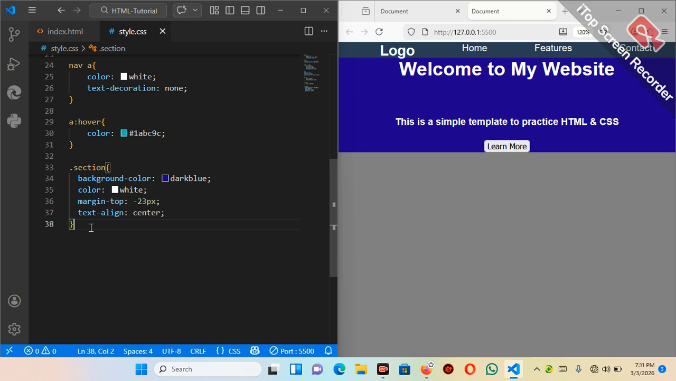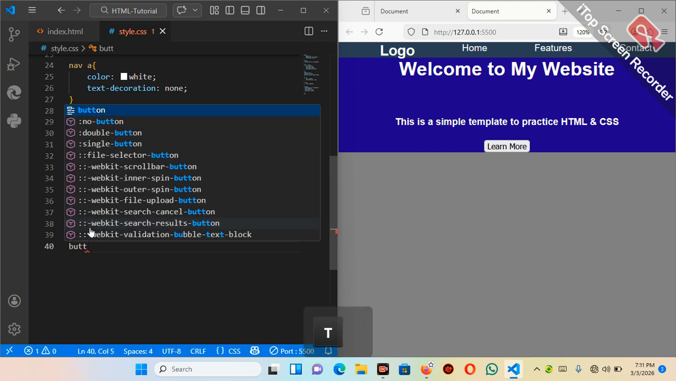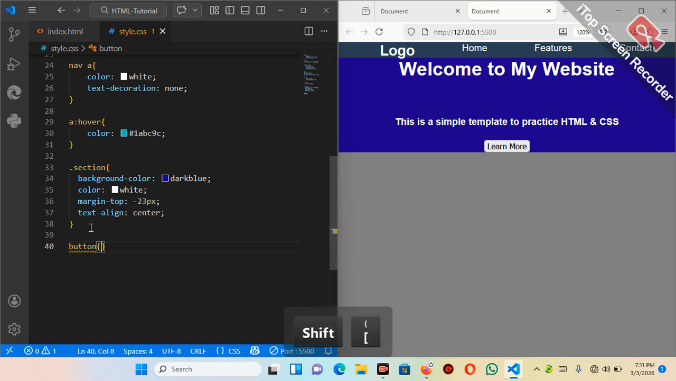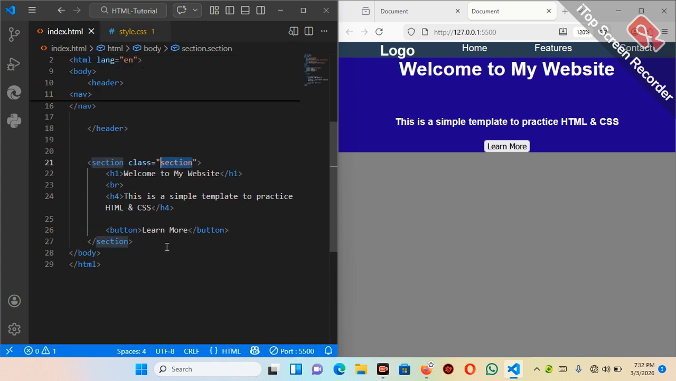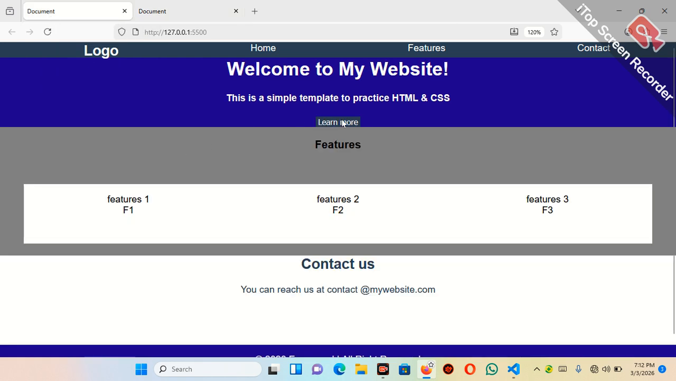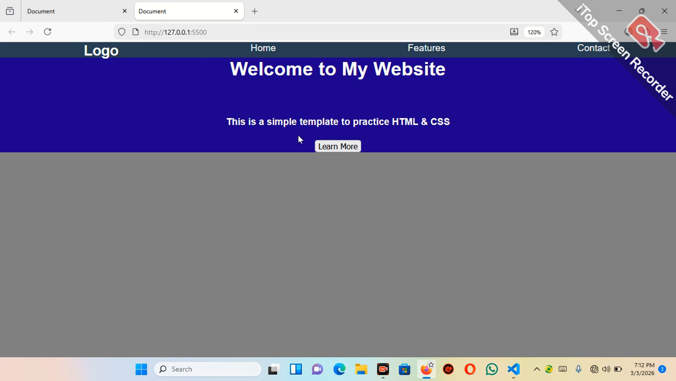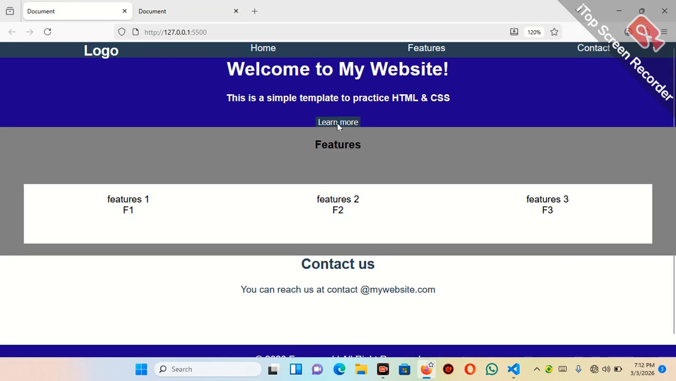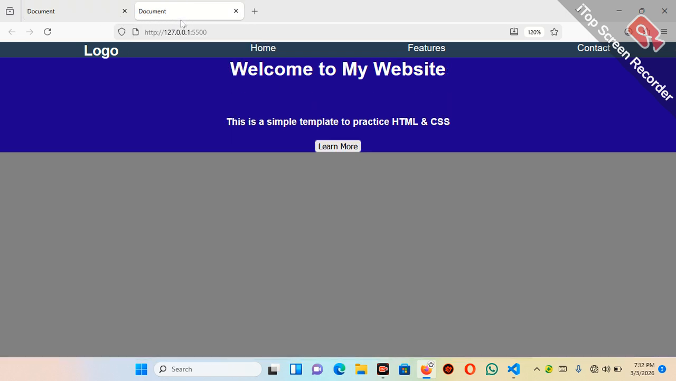Now into our button. What is our button? Our button is Learn more. Can you see the Learn more? It is our button. So something like this, you can see the Learn more here. We want to make this Learn more look exactly like this. So we add it in our style CSS.